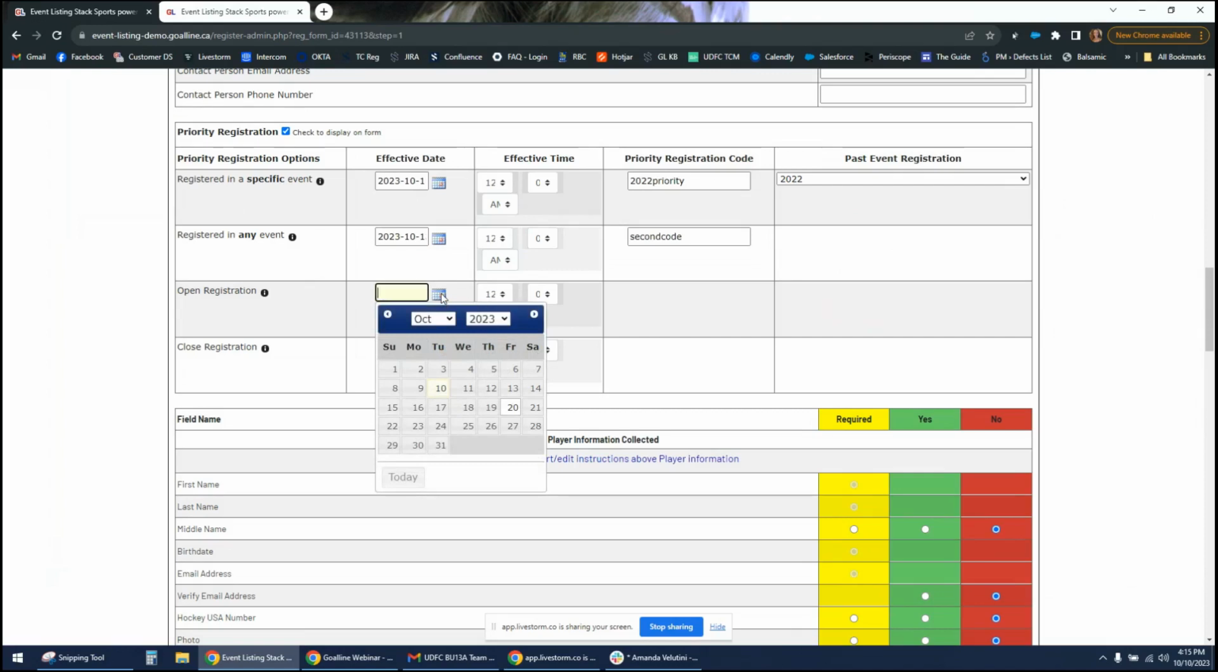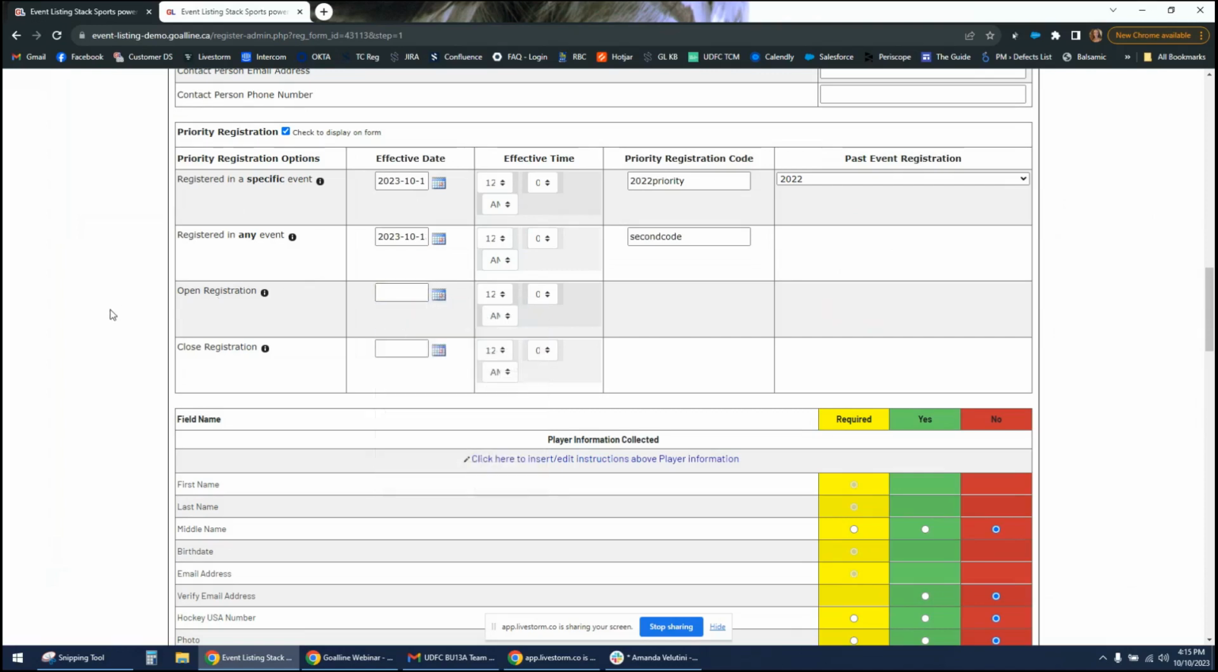Just a quick note there too, you don't have to have that open registration date at all. You can keep it behind priority registration so that only people who fit these rules will be allowed to register, and it never has to open to the general public. So you do have all kinds of ways to restrict your registrations to only the participants that should have access to that.